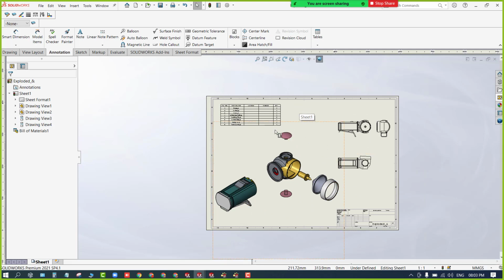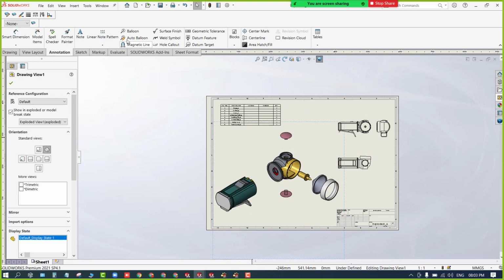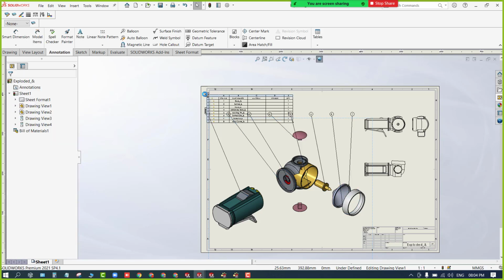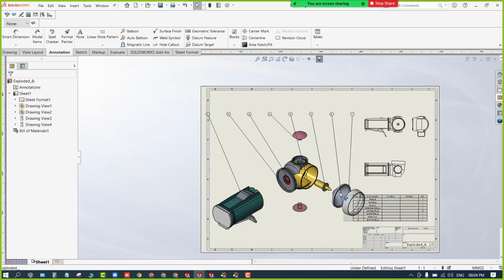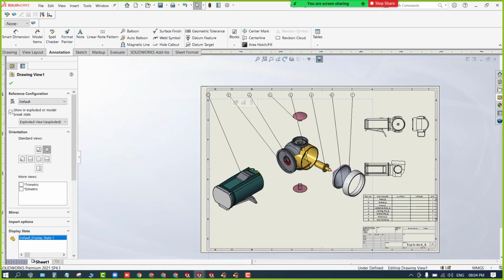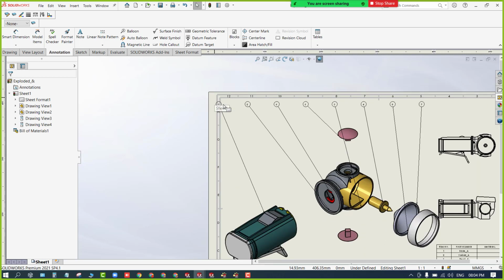Now I want to balloon them, auto ballooning. Select the view and select the auto balloon option. According to the BOM created, it will create the ballooning. You can arrange it by using these options. Okay, and once you are done with that, you can click on green check. Okay, if you want, you can rearrange them.